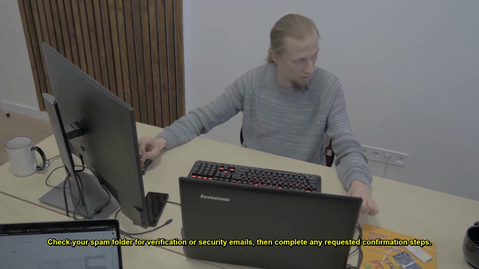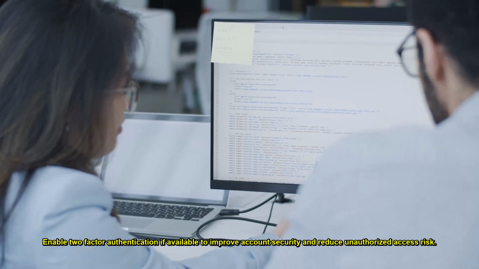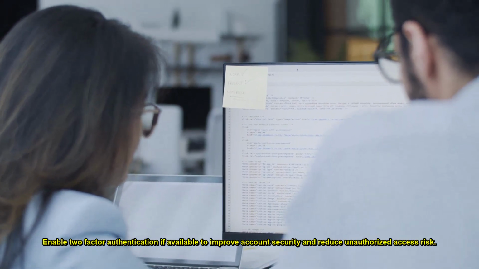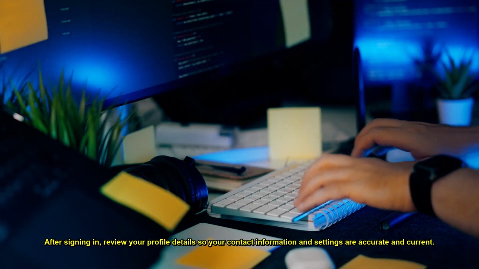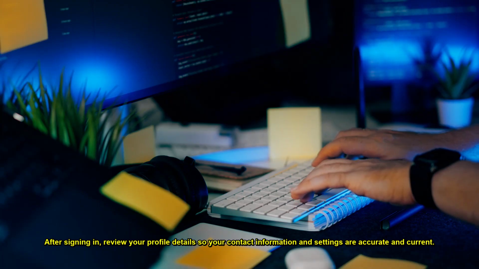Check your spam folder for verification or security emails, then complete any verification steps. Enable two-factor authentication if available to improve account security and reduce unauthorized access risk. After signing in, review your profile details so your contact information and settings are accurate and current.